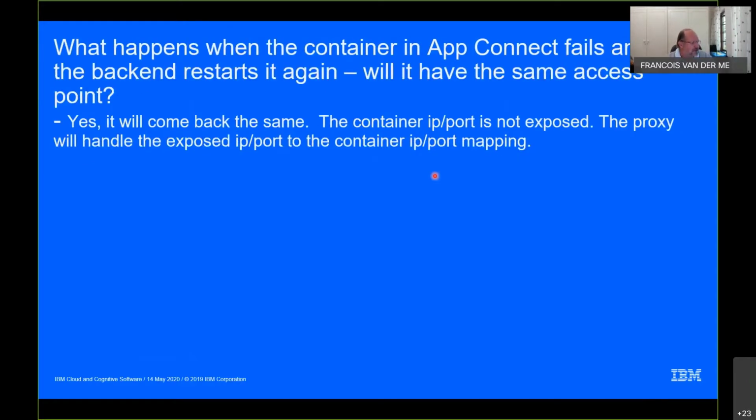And then another question: what happens when the container in App Connect fails and the backend restarts it again? Will it have the same access point? Yes, it will have the same access point. It will come back exactly the same. As was explained to me, the container's IP and port is not exposed. The proxy will handle the mapping of the exposed IP and port to the container IP and port. So if there's a failure somewhere in the backend, the container fails and it starts up again, it will have exactly the same access point again. So that is how you would expect it to work.